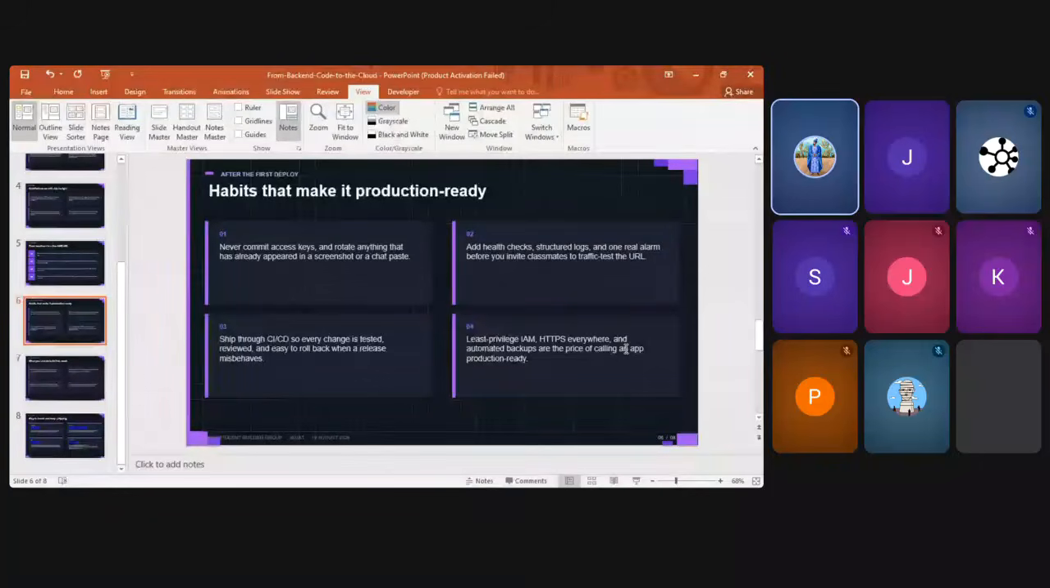Yeah, so that's basically it. Again, HTTPS is everywhere, and automated backups are the price of calling an app production ready.